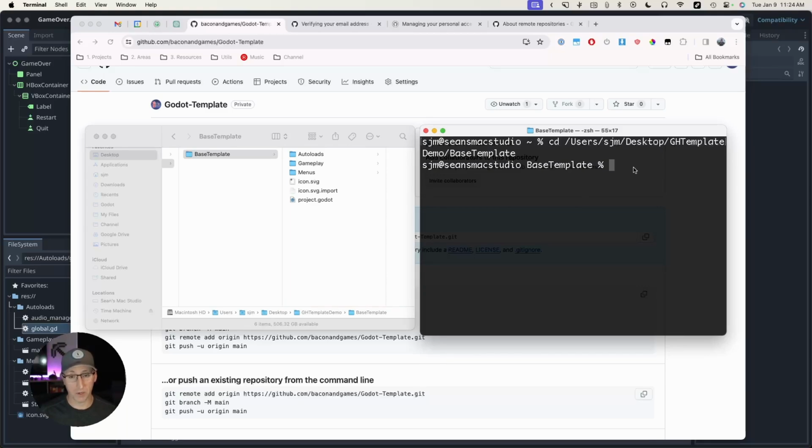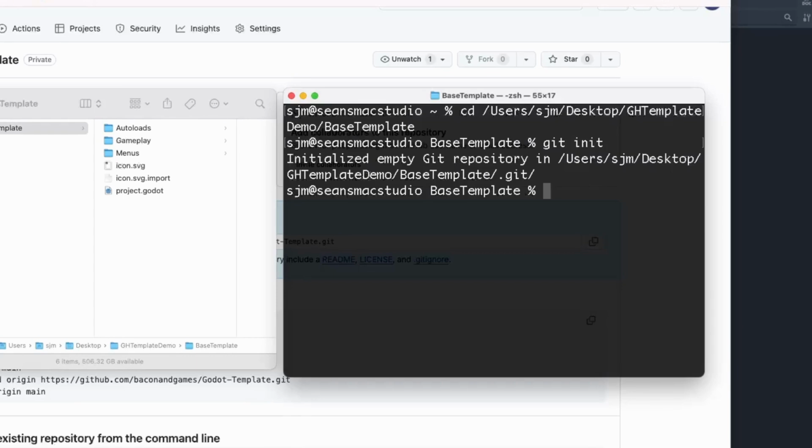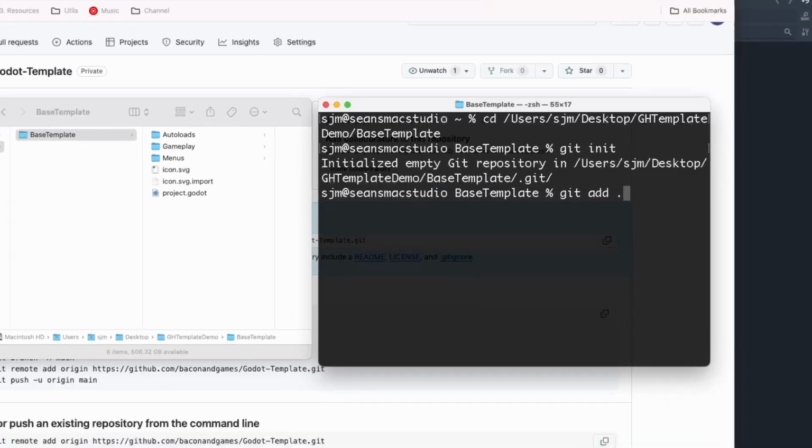The first thing that we're going to do on our end is initialize this as a Git repo by typing the command git init. And if you get an error when you do that, it probably means you either forgot to or didn't install Git properly. Next, we're going to run the command git add period. Add means that we're going to add these files to the repository, and the period serves as basically an asterisk that says everything in this folder is something that we want to add.